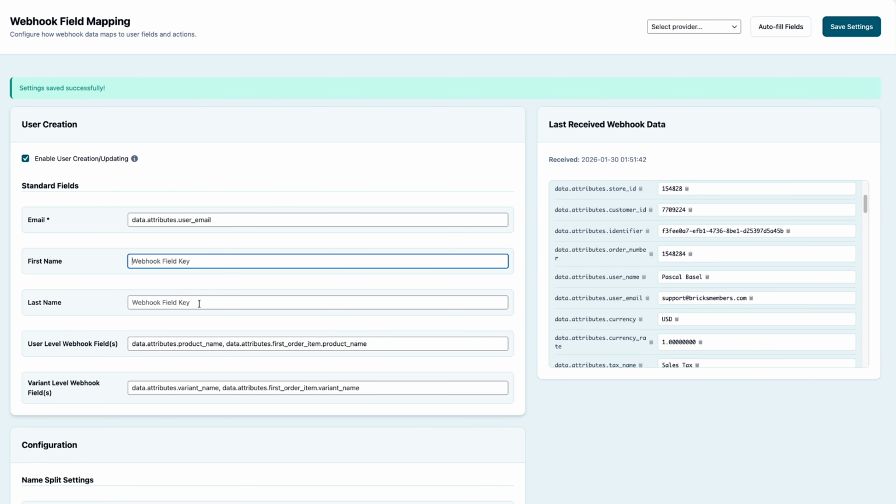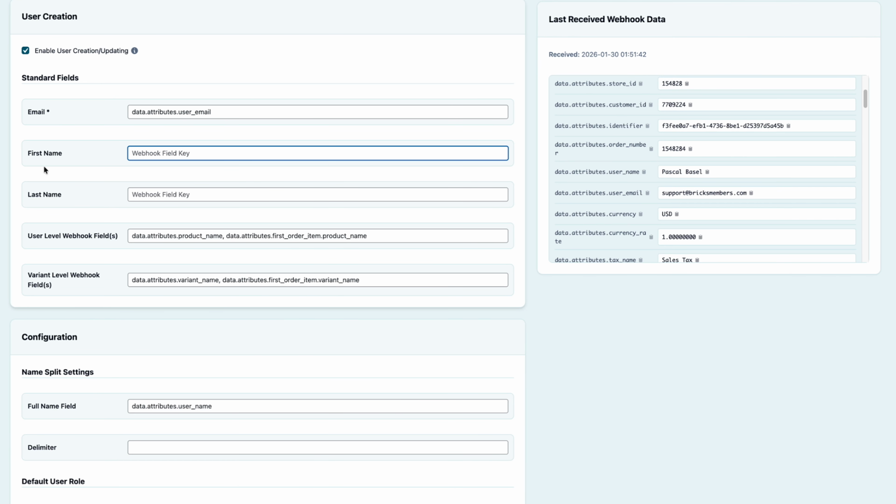And then we also have first name and last name. But the thing here is that many payment providers don't have a first name and last name field, which is why we also have a name split setting here. Because as you can see here in Lemon Squeezy, it only has one field where it has my first name and last name. It's the data attributes username field. As you can see here from our preset, it already filled that out.